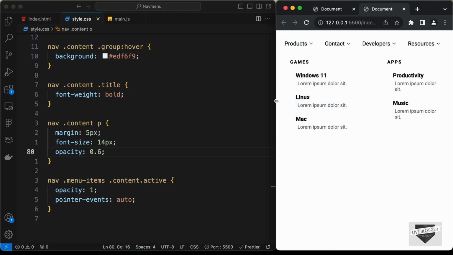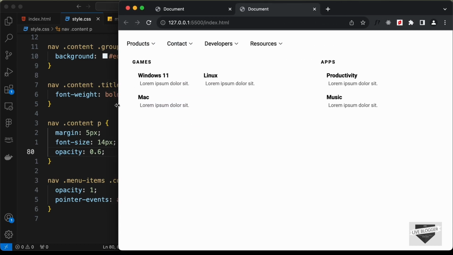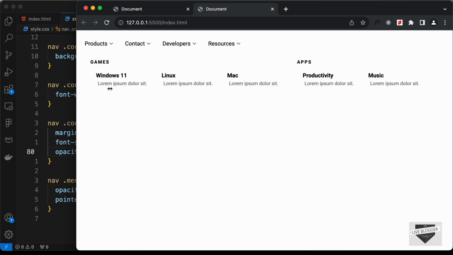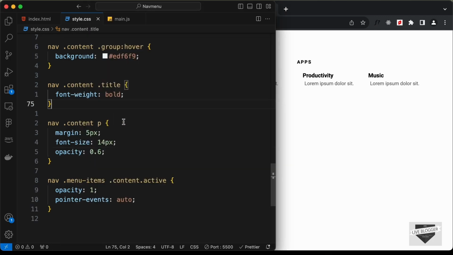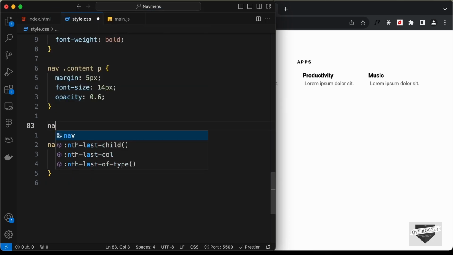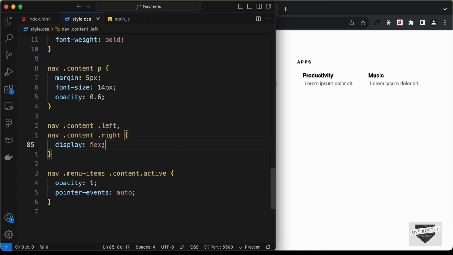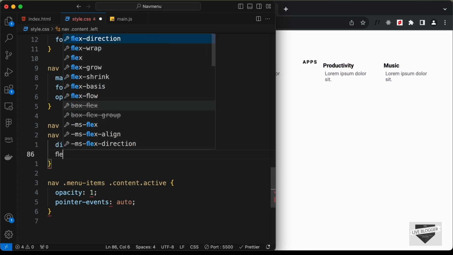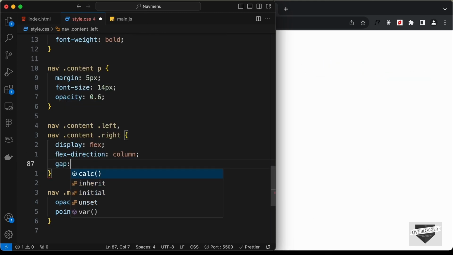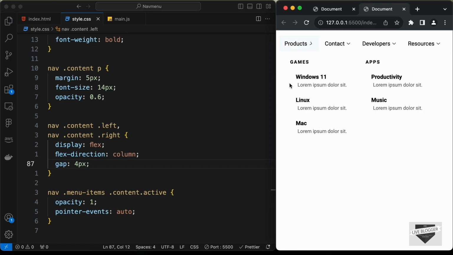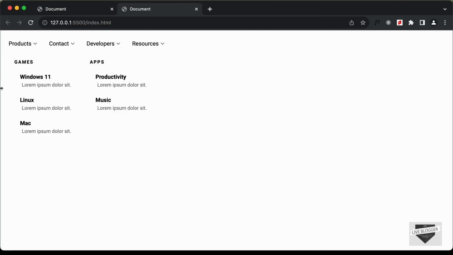Now if you go ahead and maximize this browser window, we can see that all the content are displayed one next to the other. So let's go back and let's target the left and the right divisions. So let's type nav content left, nav content right, and let's set the display to flex and flex direction to column, and let's set a gap of 4 pixels, and now we can say it looks alright.